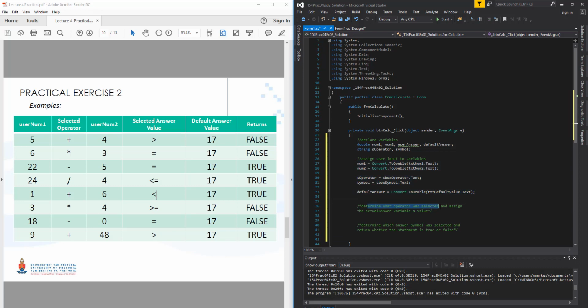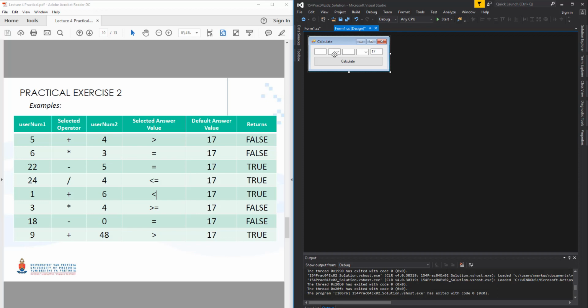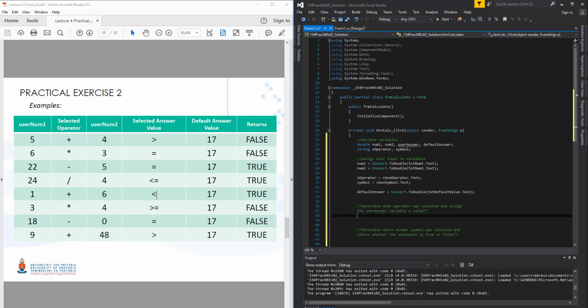Now we need to determine what operator was selected and assign the actual answer variable a value. Our actual answer is a user answer. So let's go ahead and determine what operator was selected. How do we find out which operator they selected here? Because we've given them a combo box, there's only a limited amount of values that they can select. Four in fact, or five if you include none as one.